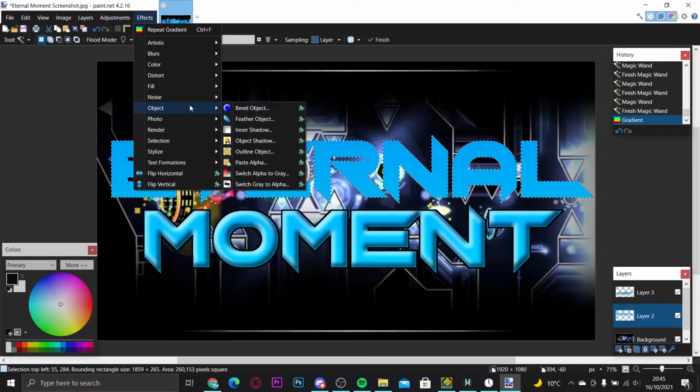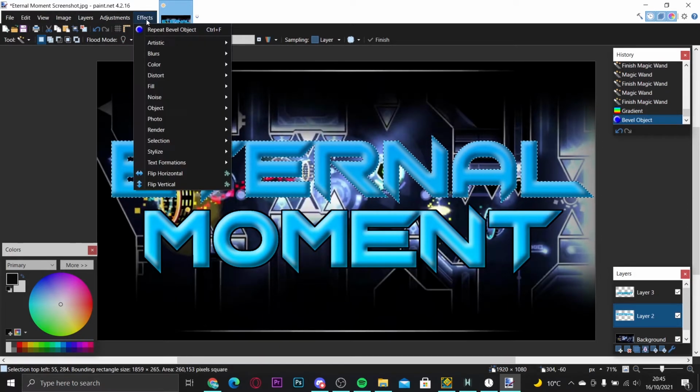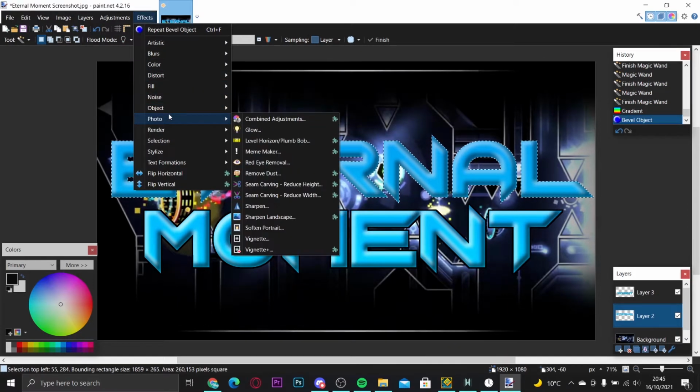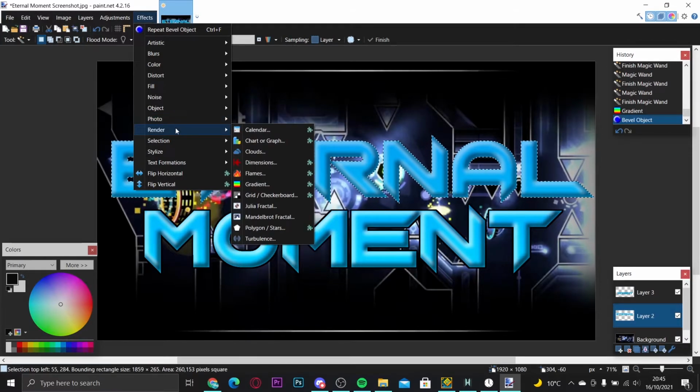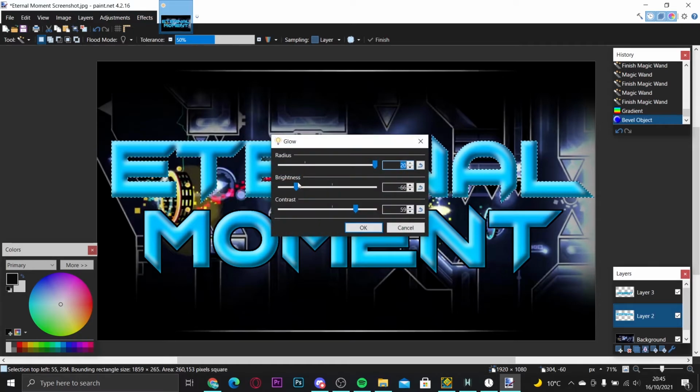Now go do the same for the bevel. I'm just really rusty with Paint.net because I've been using Photoshop for a lot of my thumbnails, and I'll probably bring a tutorial out for that as well on how to make a pretty decent looking Photoshop thumbnail. But now what I'm going to do is the same on this side.